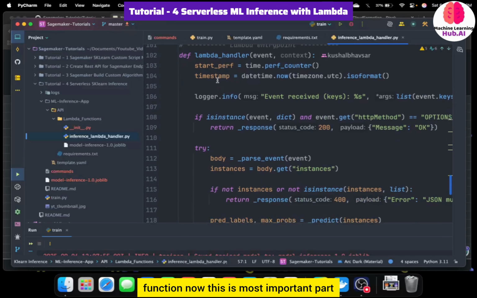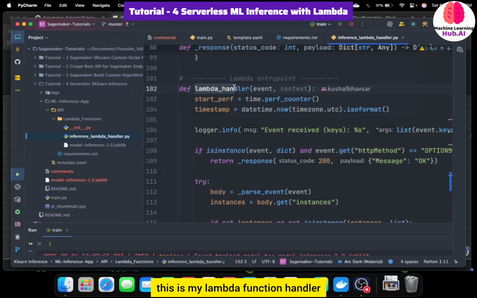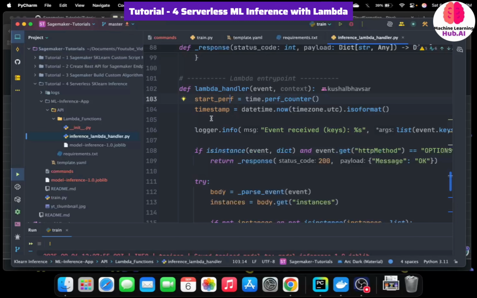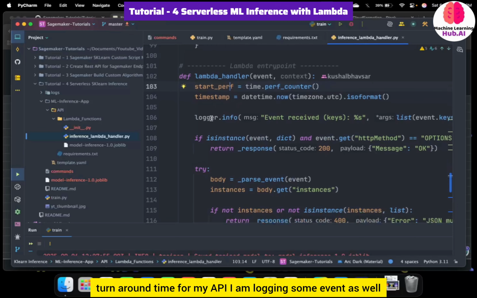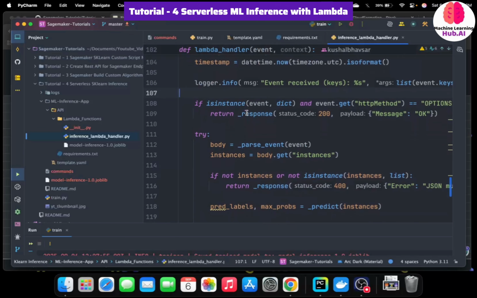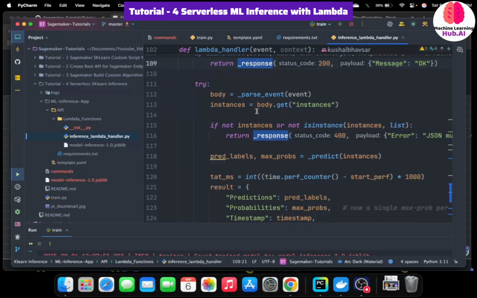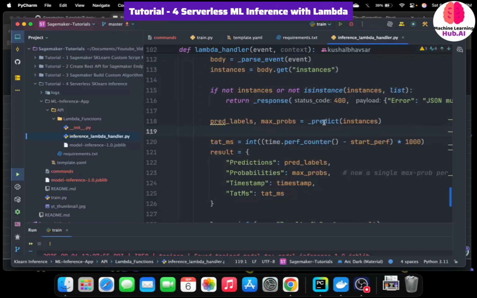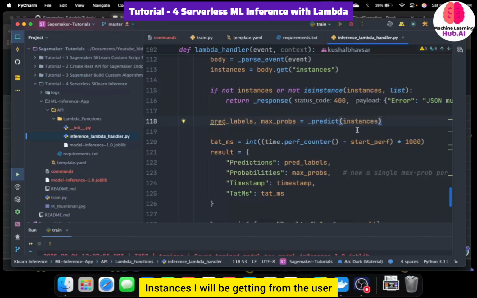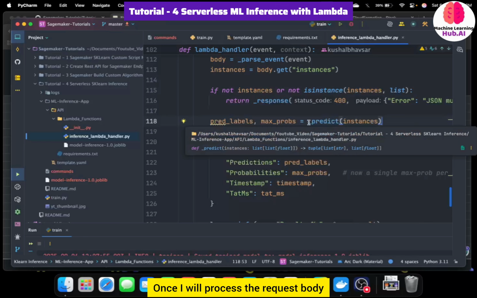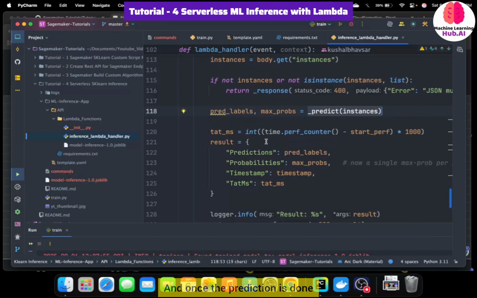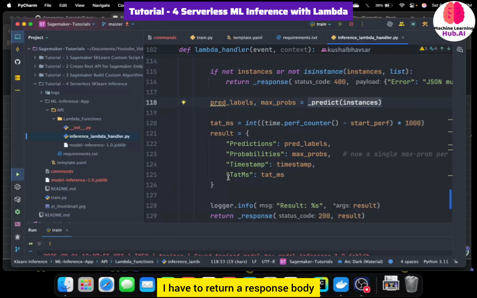This is the function, the most important part. This is my Lambda function handler, and you can see I'm recording the timestamp and the turnaround time for my API. I'm logging some events as well. If my event is not proper, I respond back; otherwise I process it. Once I get the request body, I call the predict method, providing the instances I get from the user in the API request body. Once the prediction is done, I have to return a response body.